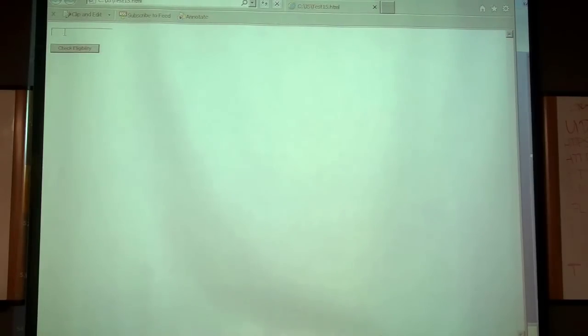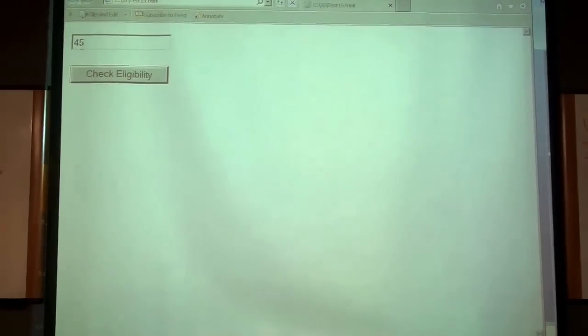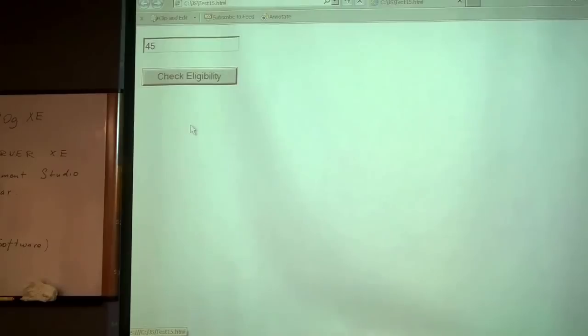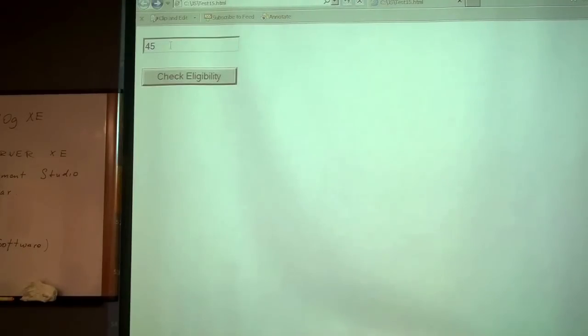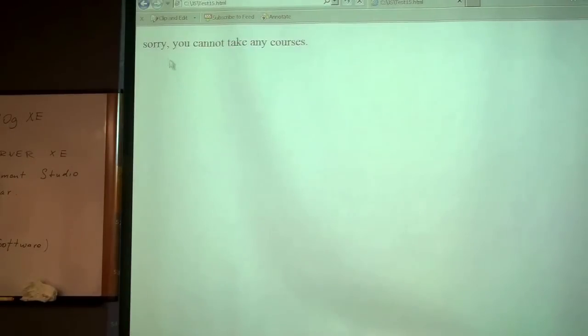When I insert value here, like for example, say, 45. Let me increase the font size. Okay, this is the value which I inserted. This is supposed to be age of the person, and I click check eligibility to make sure that this person is allowed to take motorcycle classes. When I check eligibility, it says no restrictions, welcome to DMV. Okay, because we coded that way. If I go back and provide different number like 15 and click on check eligibility, it says sorry, you cannot take any courses.